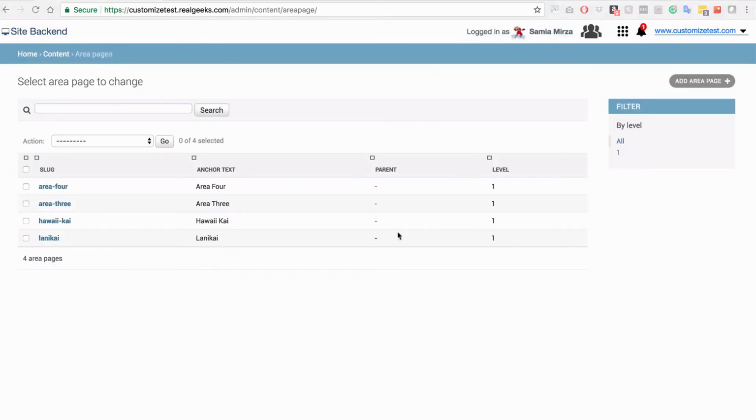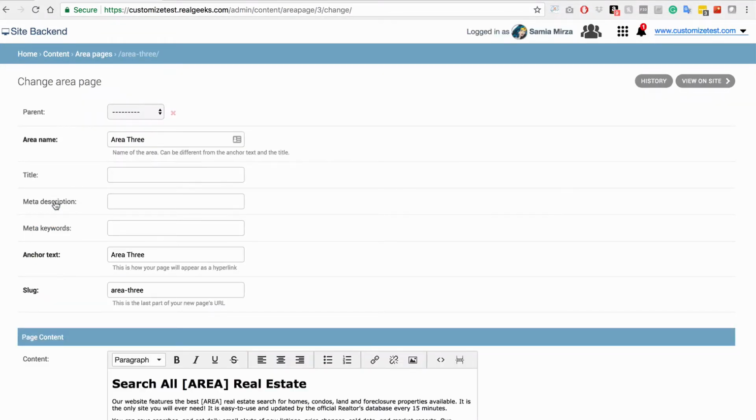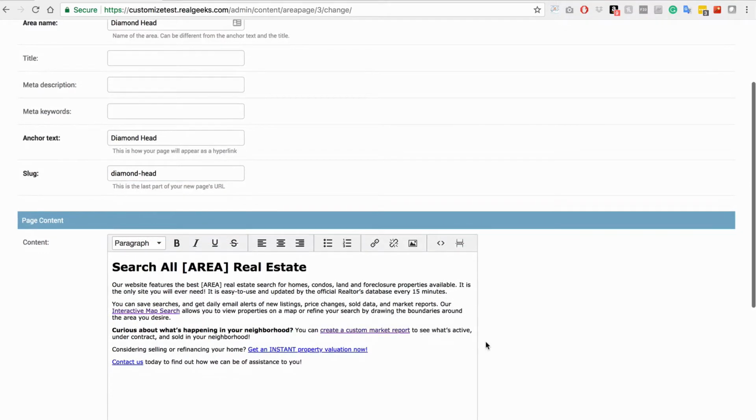and then click on Area 3. Let's change the area name to something relevant within your market. In this case, we'll go with Diamond Head. Let's change the anchor text to Diamond Head. We'll change the slug to Diamond-Head, and then move on to the content section.